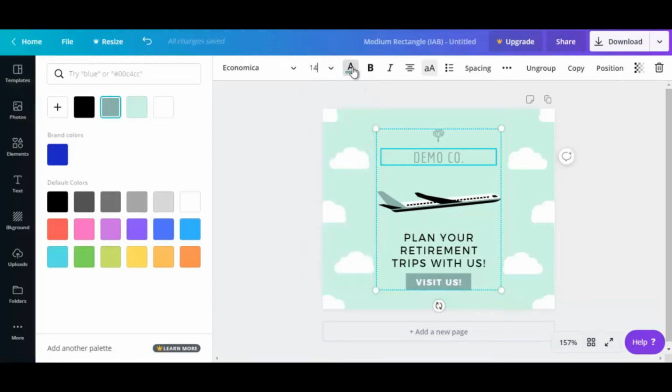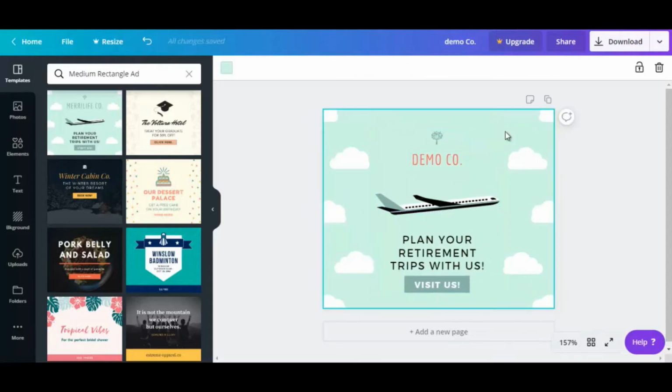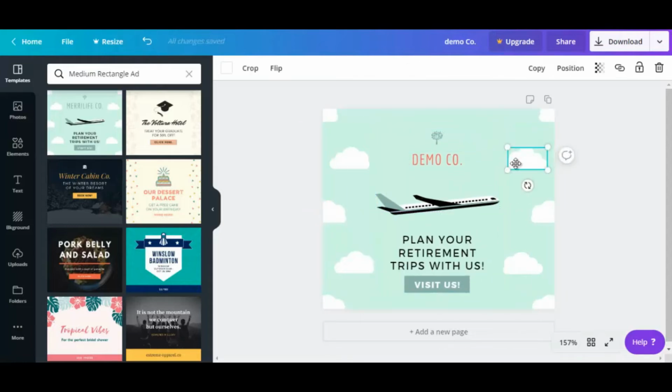You could change the text color to red, make it bold, and you could also move it around. And if you want, you could select anything here that you want to change or delete. So for example here, let's say I want to remove this cloud. I'll just select that and just click on this garbage icon.